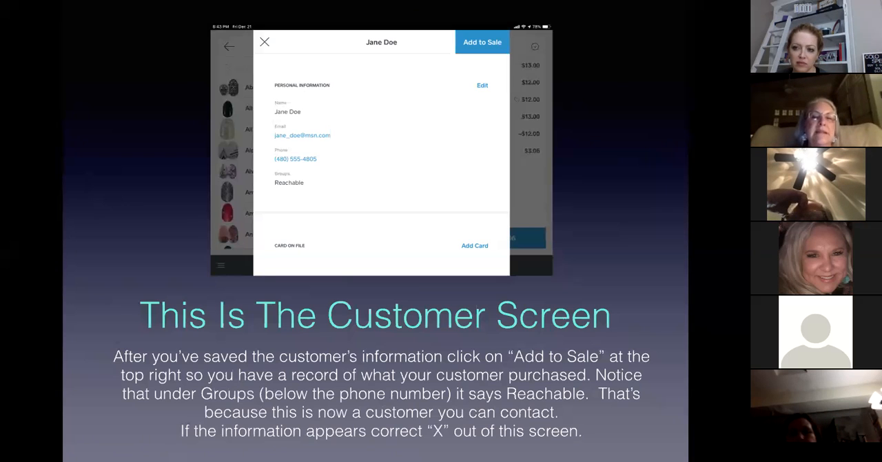So notice that under groups below phone number, it says reachable. That's because this is now a customer you can contact. If the information appears correct, then you can X out of this screen.